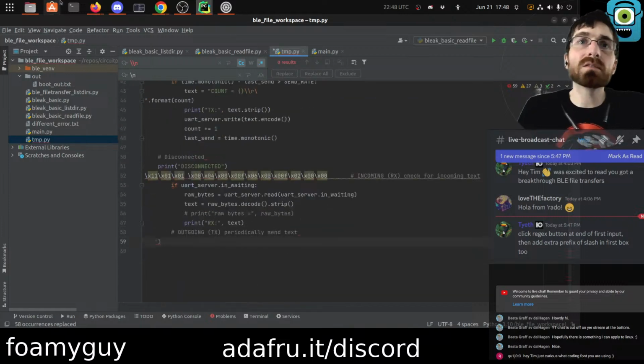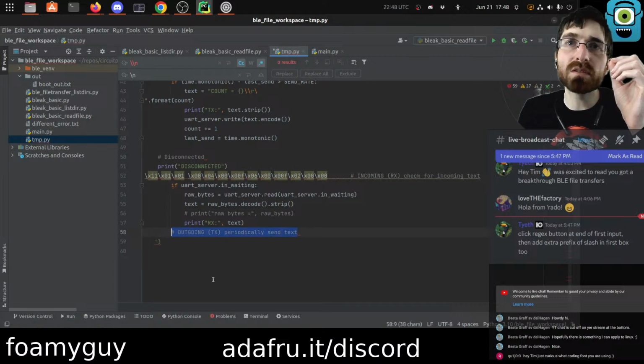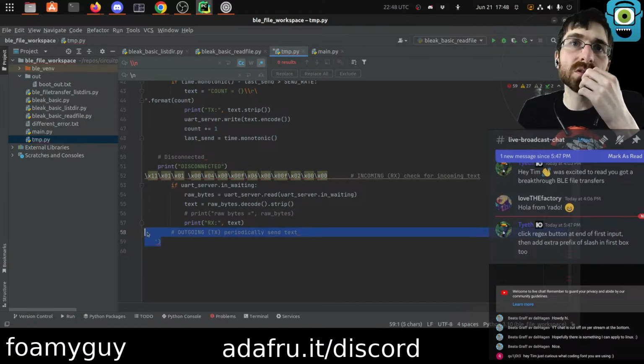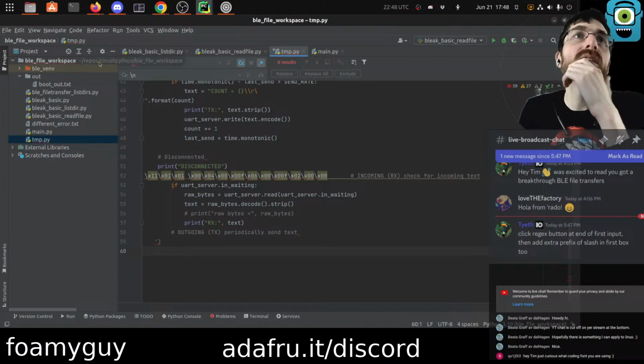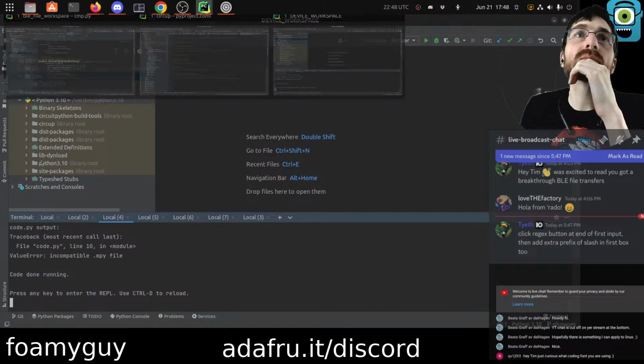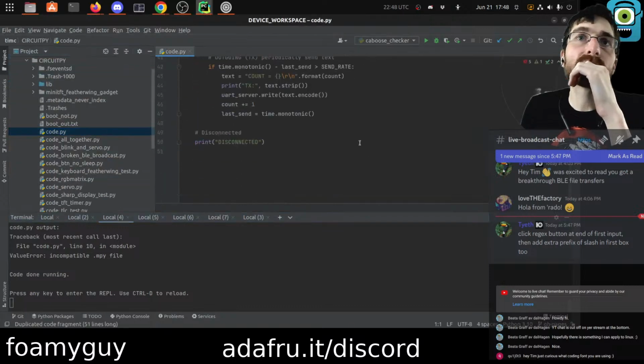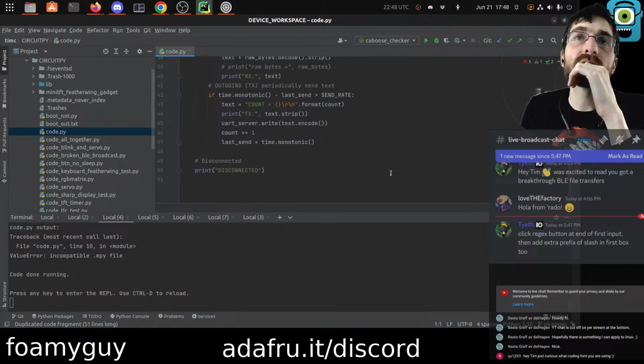So is that the full file? Let's check if that's the full file. I'm assuming this part's fixed. I mean, this is definitely not right. What is the file we are expecting? Ends with disconnected.